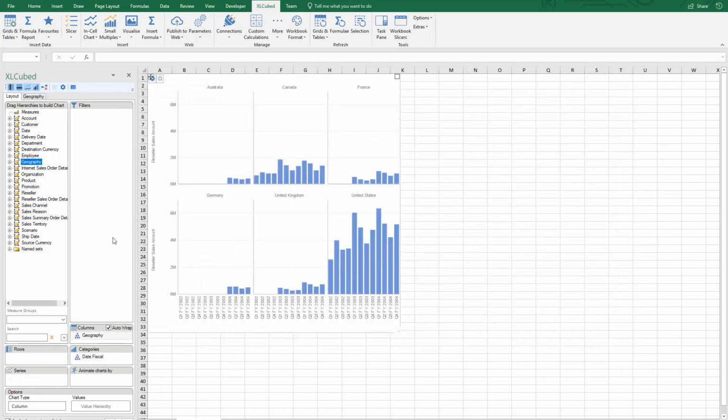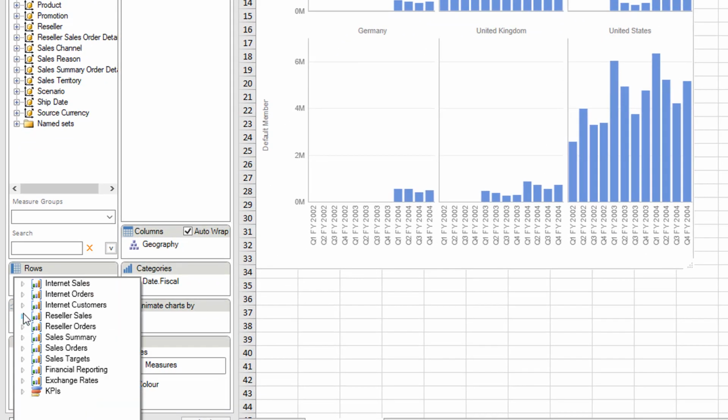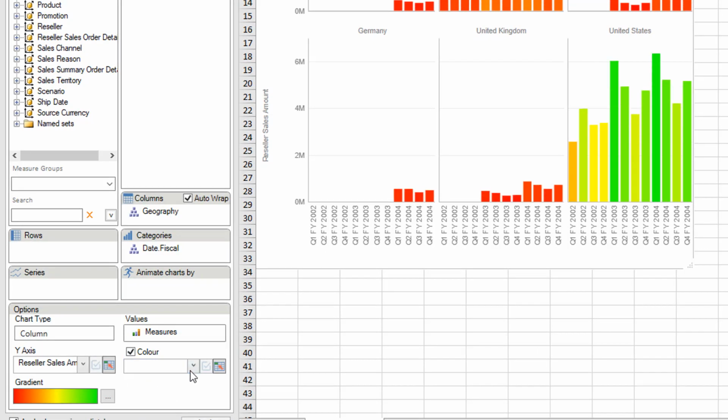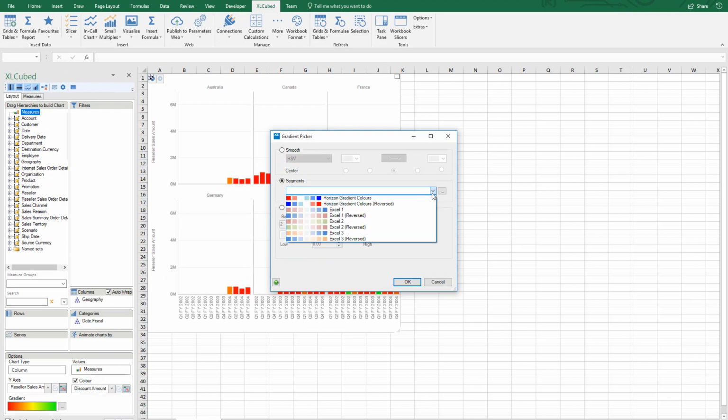Color coding can be applied to data points in order to highlight differences. Drag the hierarchy to plot, usually measures, to the values box and select the measure to be plotted. Now select a measure to color the bars by. The colors used for charting can be changed by using this button. I will set the colours by this predefined scheme.